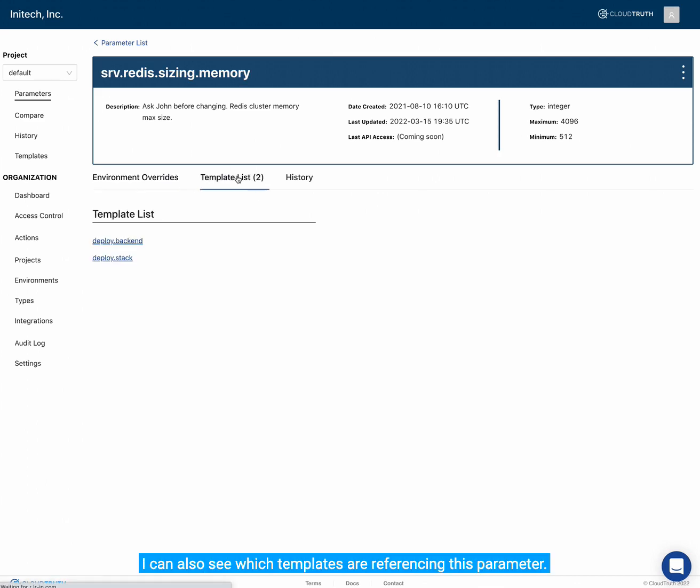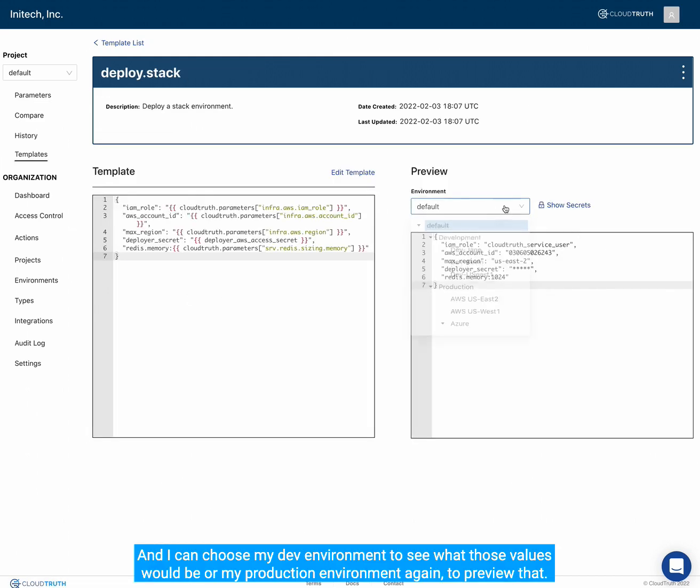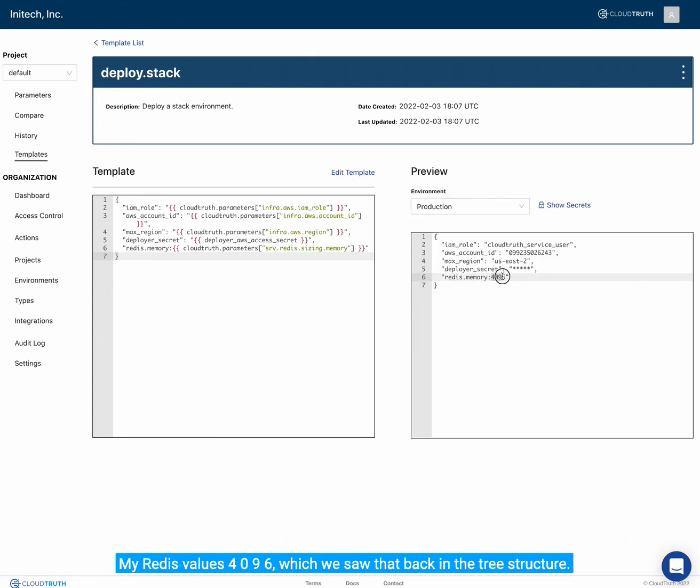I can also see which templates are referencing this parameter and click into that. Here's a template for deploying a stack. And I can choose my dev environment to see what those values will be, or my production environment, again, to preview that. My Redis value is 4096, which we saw back in the tree structure. So that's a quick preview of what we're doing at the parameter level.